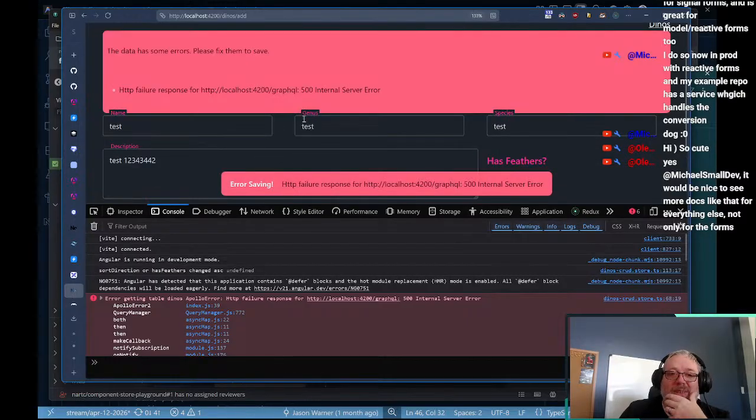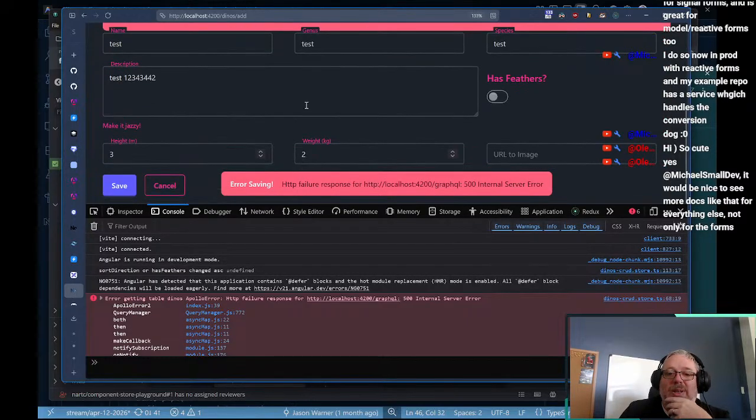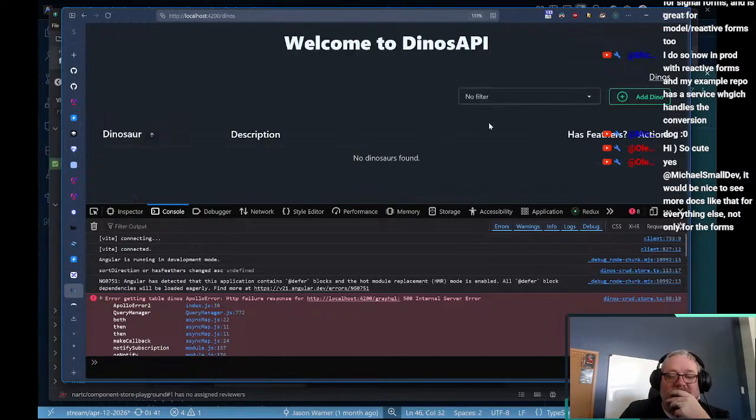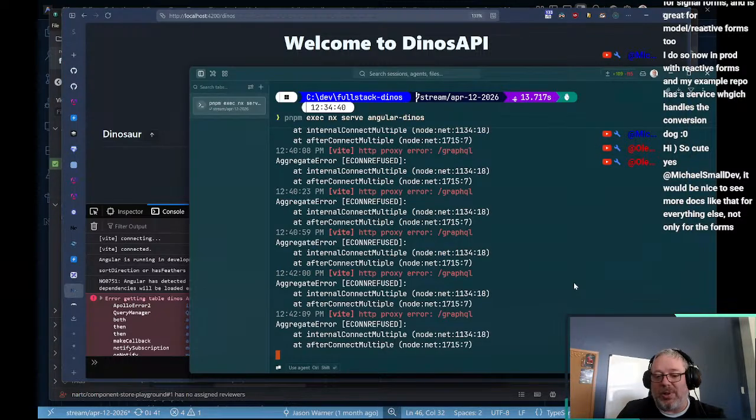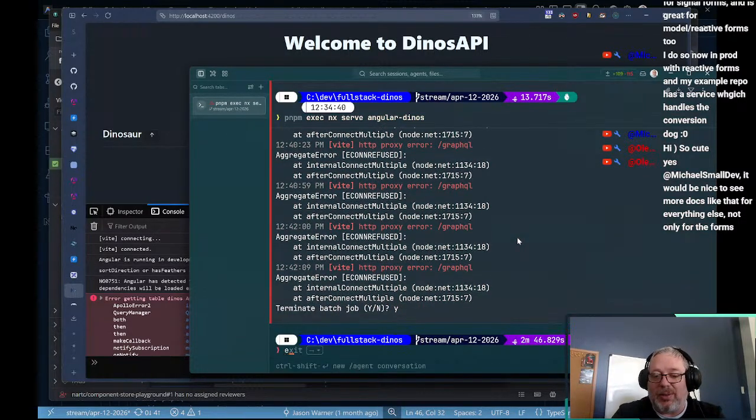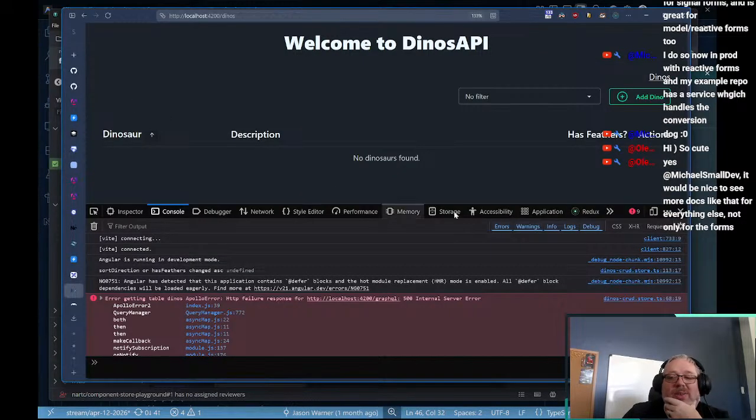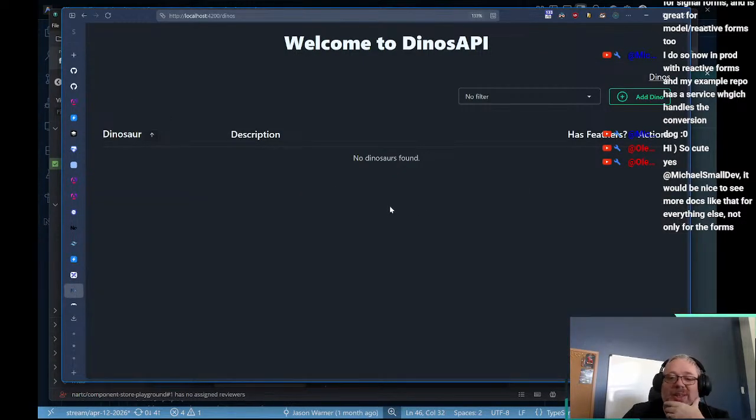And when we go to save it, yeah, we're getting an HTTP error. That's fine. Interesting. Very interesting. So it does work. That's good to know. We've got to fix up Prisma. I don't know what that's going to take.